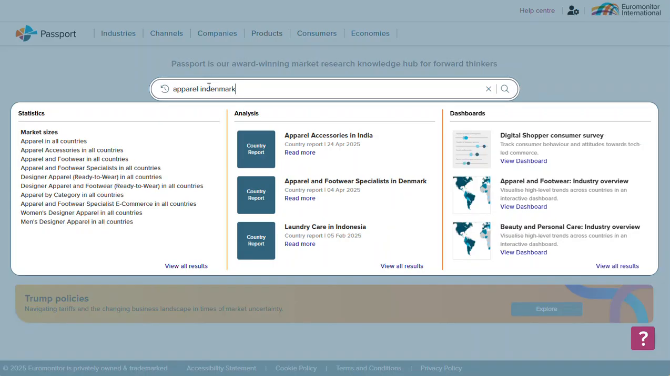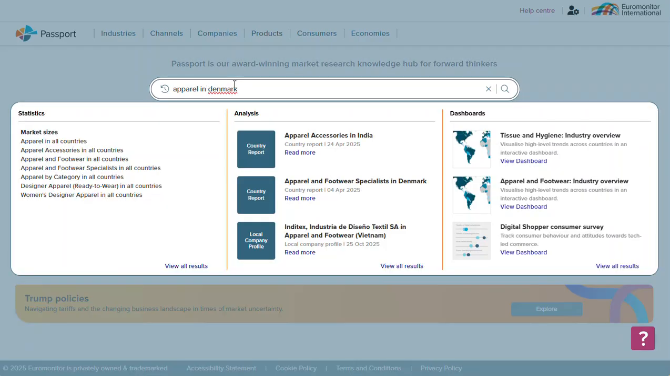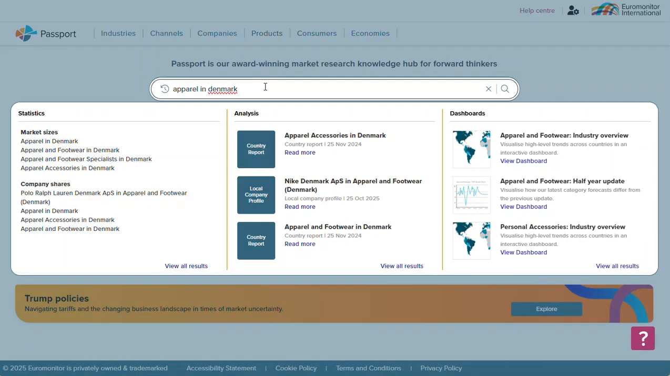So we can give ourselves a little help with that search. So then we can see that there is apparel accessories in Denmark and apparel and footwear in Denmark too. And I'm specifically looking at this analysis section, but you can see there's also just regular statistics, and then there's these dashboards as well. Okay, but we are going to focus on these country reports, this analysis section. That's what we're focusing on today.